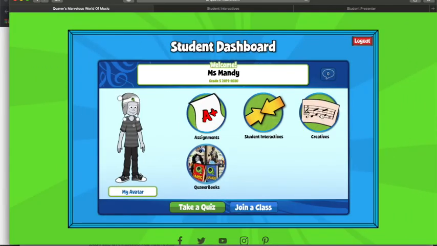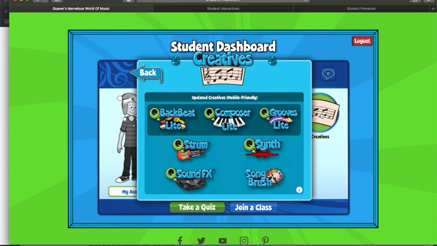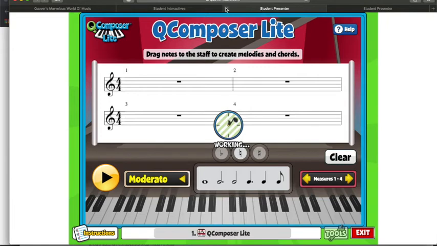Let's look at the creatives. Oh, wow, there's so much in here. Let's go into Q Composer. Here is Q Composer Lite. So it says, drag notes to the staff to create melodies and chords.